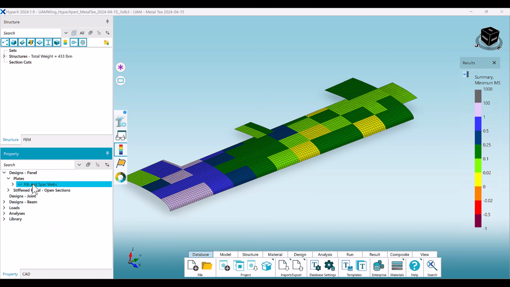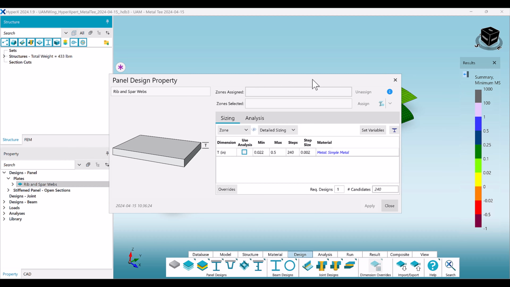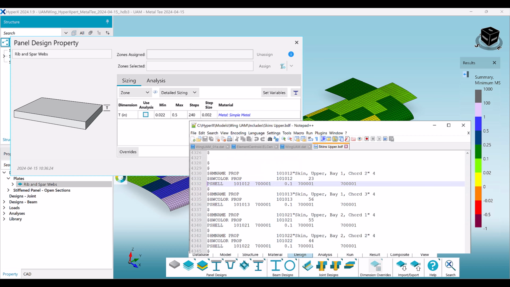Let's take a look at a simple example. This design property defines the material and dimension range for a metal plate. It also defines the sizing methodology HyperX will use to determine the optimum thickness. It's important to note the contrast between the HyperX design property and a FEM property section, and that HyperX is defining the entire design space rather than a single material thickness.